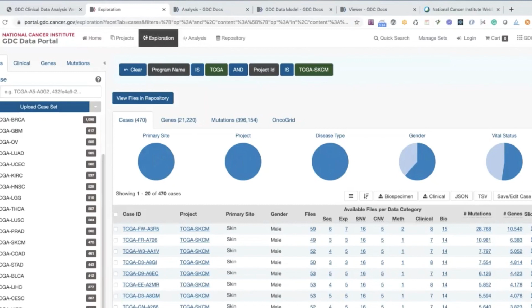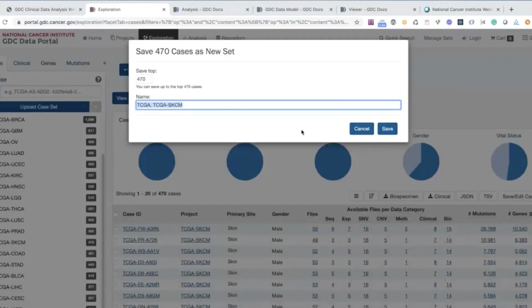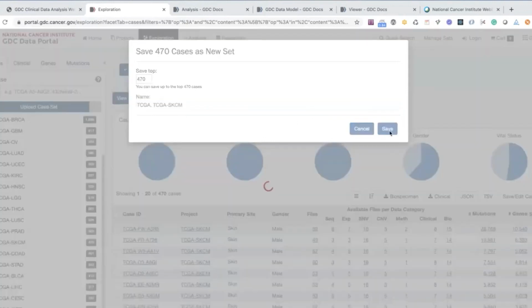In order to build my cohort, I'm going to go to Save/Edit Case Set and click on that, and it gives me an option of Save a New Case Set, telling me the number of cases. I'm going to click on that, and by default, it created a name based on the query. It gave me TCGA SKCM as the default name, and I'm fine with that name, so I'm going to save it.